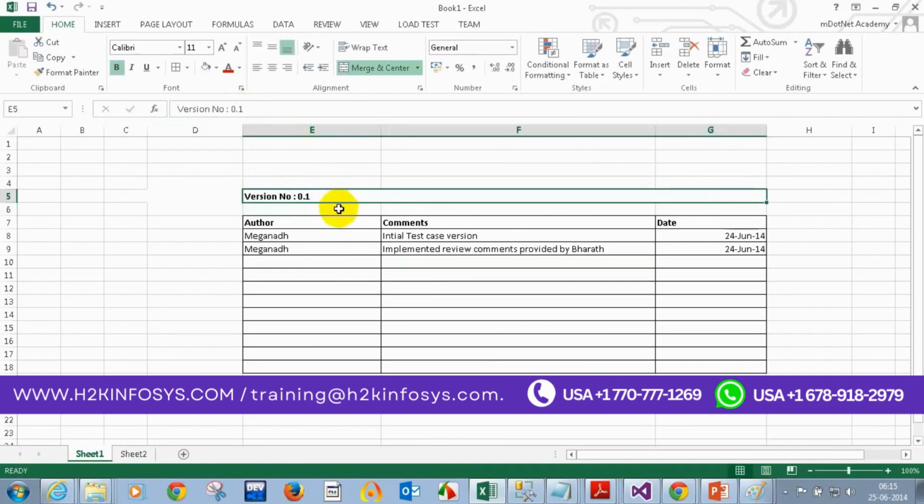I got a question asking, can we have a version number column next to the comments? We can have a version number next to the comments, but normally we will have only one version for a document, so you don't need to maintain the history of version numbers, but you have to maintain the history of comments.